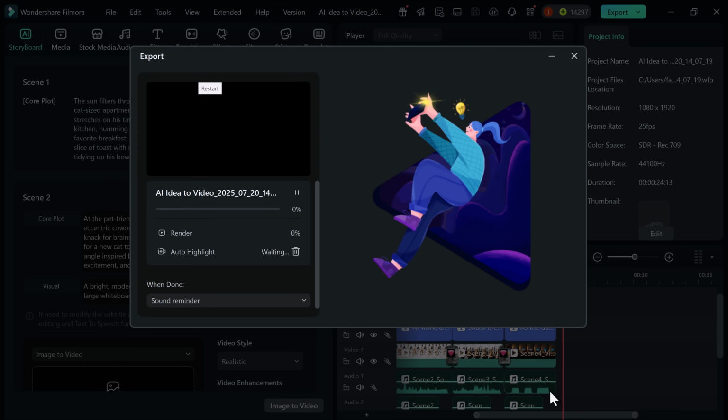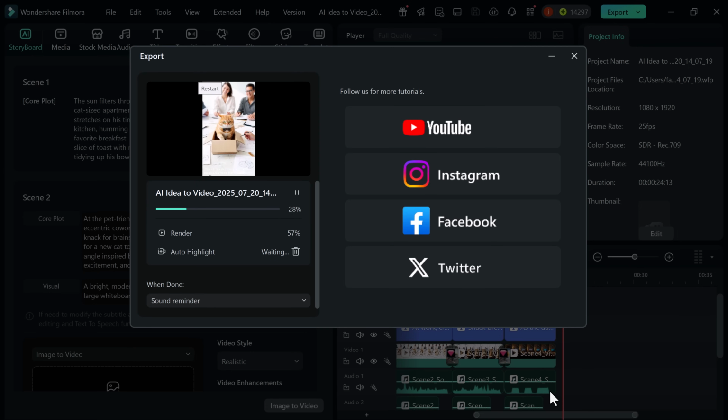And that's how simple it is to generate and edit videos using Filmora 14.